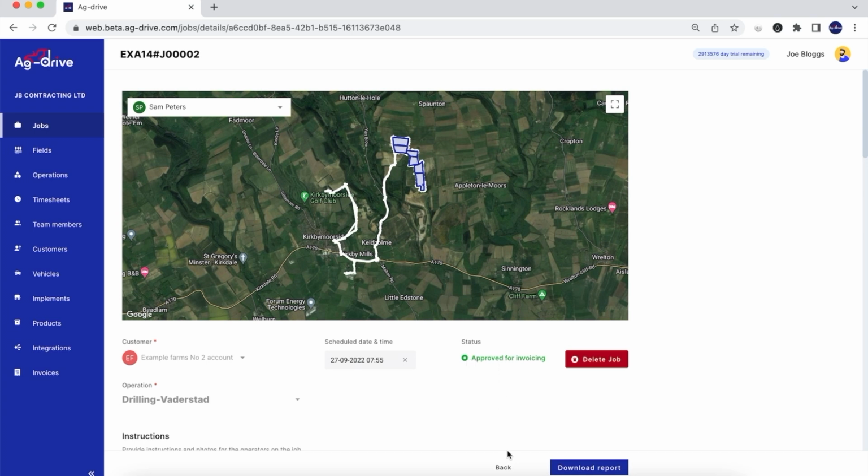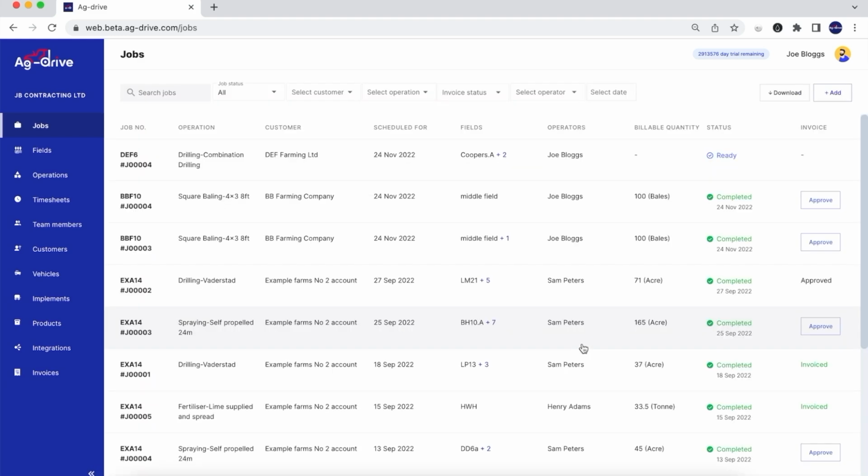So once we approve this job for invoicing, we cannot actually edit the details, although you can still edit the job when you actually go to invoice the job. So don't worry, you can still change the invoicing details. And that is the exact same if you're invoicing through an accounts package, you can still edit that draft invoice in the accounts package. But if I just press back, you can see that this job has been approved.